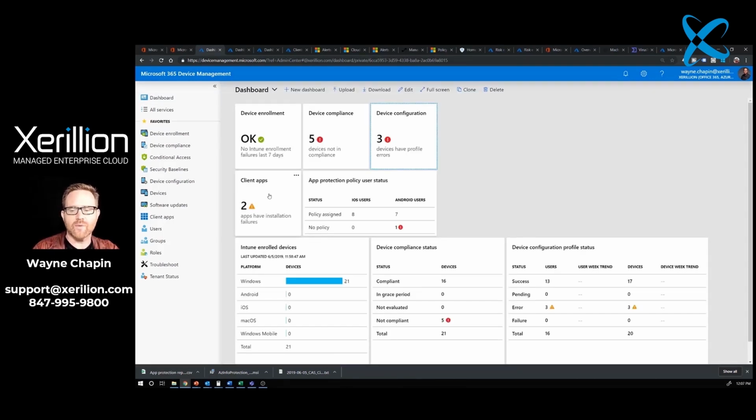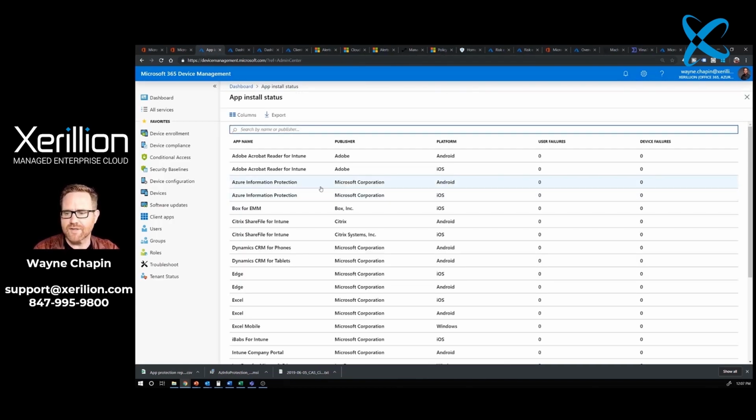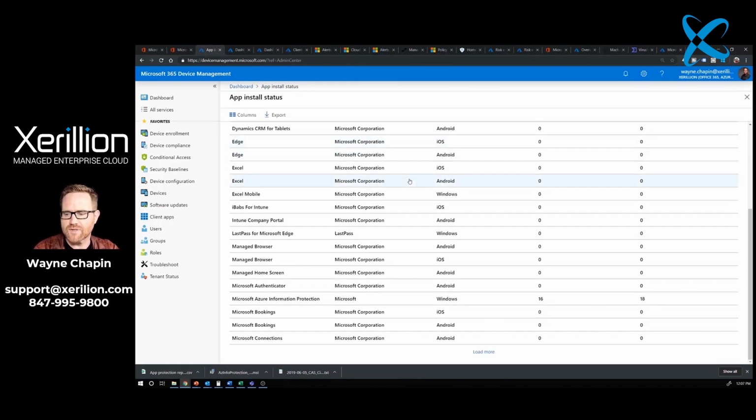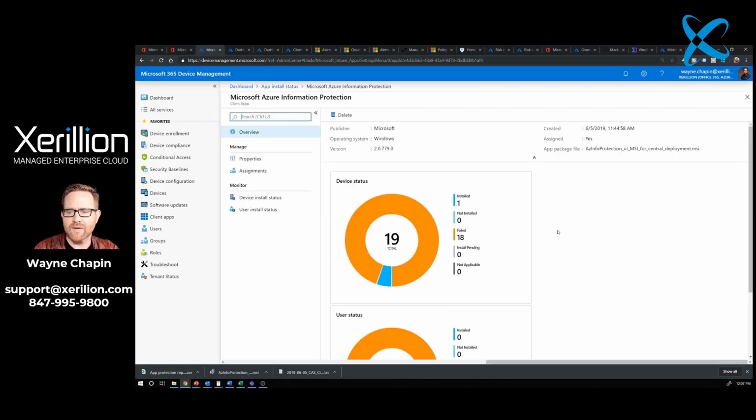Client apps are how we deploy software to our endpoints. In our particular case, we have them for Microsoft Office and Azure Information Protection. I'm going to click on this because we've got 2 errors in there. I'm going to scroll down and look for where those errors are. We have one for Microsoft Azure Information Protection. Okay, so we have a lot of computers that are having problems with this one. I'm going to click on this, and I can see we've got 1 installed and 18 failed.